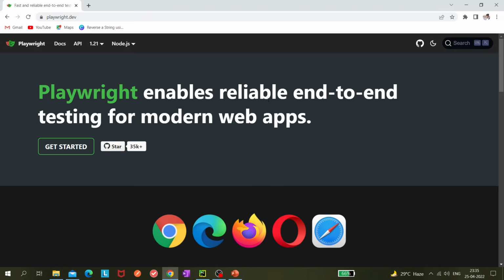So Playwright enables reliable end-to-end testing for modern web apps. Modern web apps means whatever new technology like Vue.js or maybe React.js. So those kinds of applications this tool can handle very well, right? Even other tools, other technologies are also fine, right? Any Java technology will also be working fine.